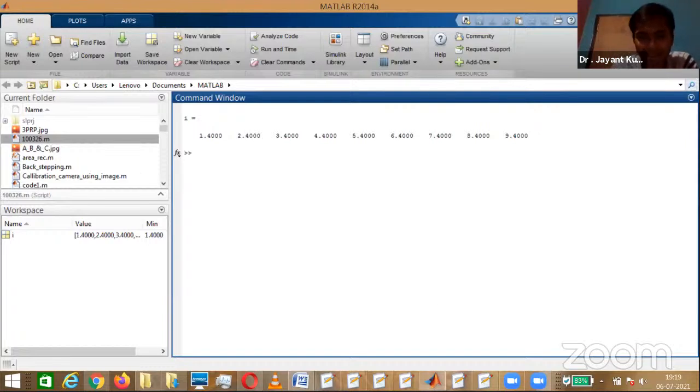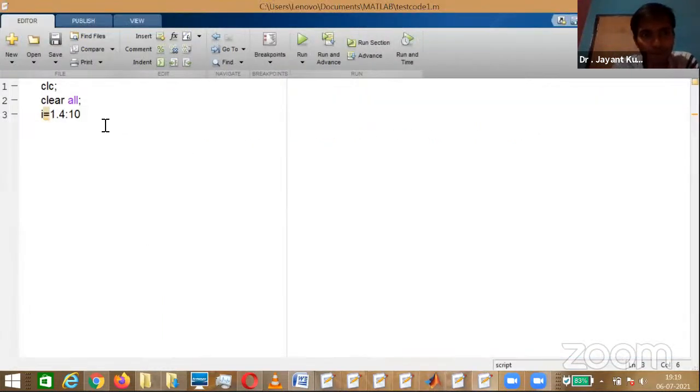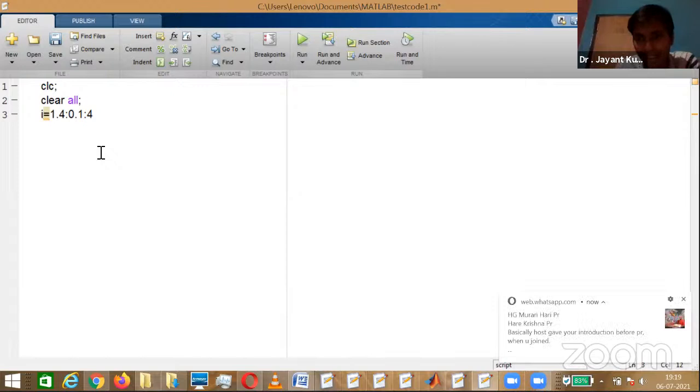तो स्टेप साइज देने का भी तरीका है। सो 1.4 colon 0.1 colon 10, मैं थोड़ा कम दे देता हूँ because it will be huge, so 4 तक दे देते हैं। ओके, so 1.4 increment of 0.1 and after that it's reaching to 4.